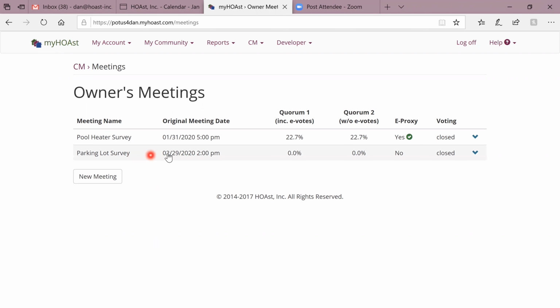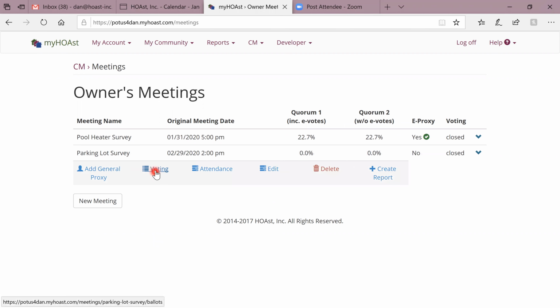So again, we started off by creating the meeting. So here's the meeting that's been created. We have no general proxy. We haven't done that step yet. And if I click on the meeting line, there is no vote that's been created either. Okay, so that was step 1, add a meeting.